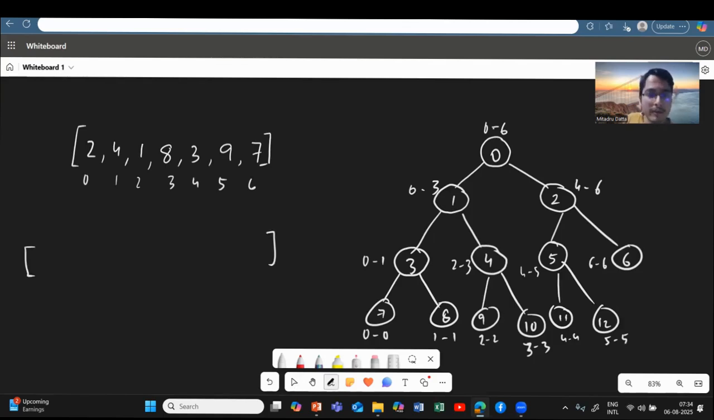Okay, now the value which it stores in this index. If I tell you what value it stored in its zero index, this zero represents the index number of the segment tree array. Segment tree is nothing but an array at first.